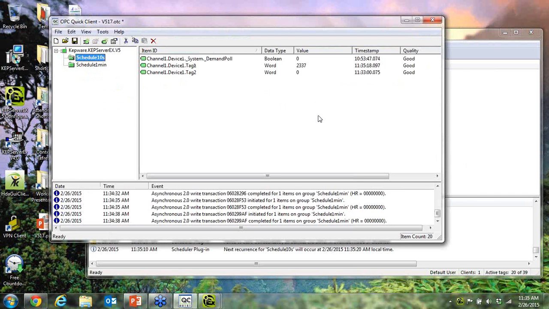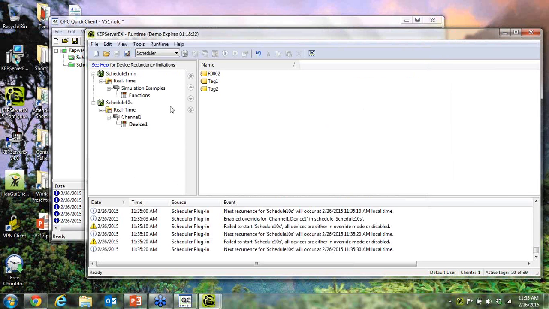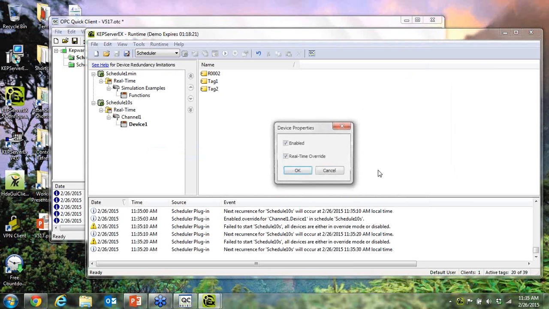And again, that's for devices that maybe you're trying to troubleshoot something, or they're being maintained. That real-time override shouldn't be used all the time. Cool.